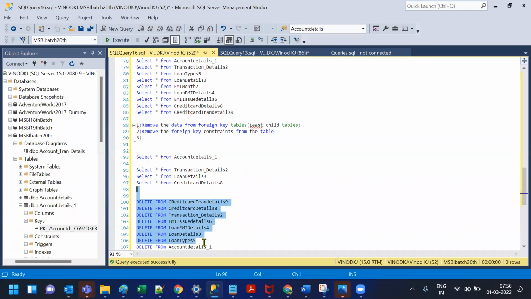See, you cannot directly remove the data from the loan details because the EMI is depending on that. EMI issue details are depending on EMI details. There are dependencies, so you need to remove those first. Then at last, you can keep the data in the account details as it is. The process is the same; the only thing is we will not delete anything from the account details for your question.